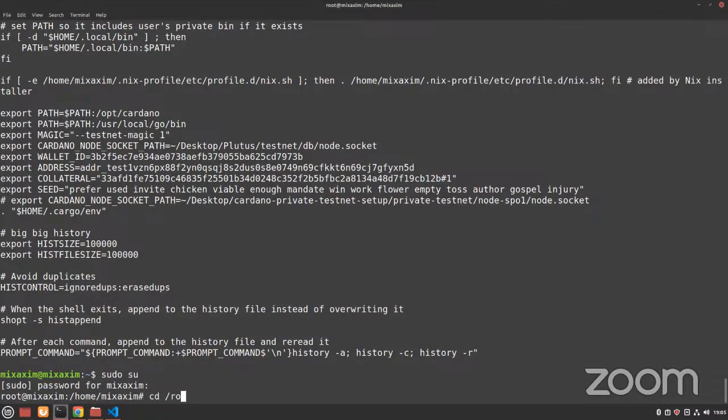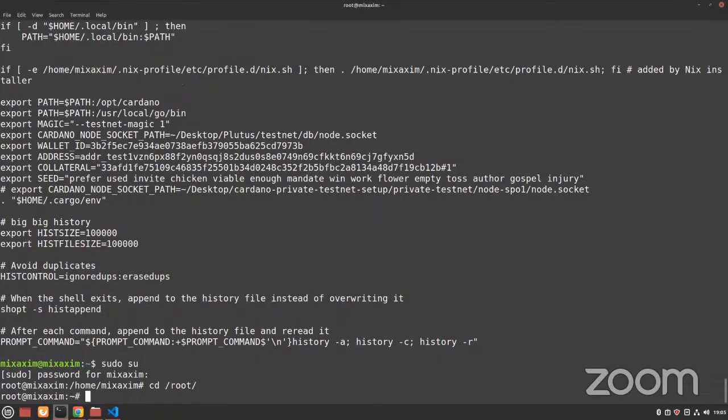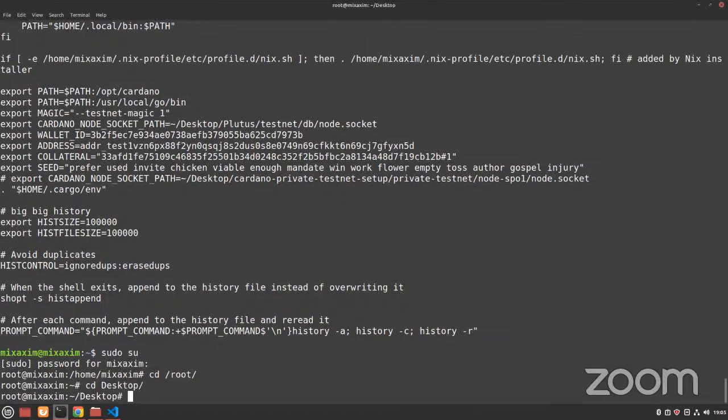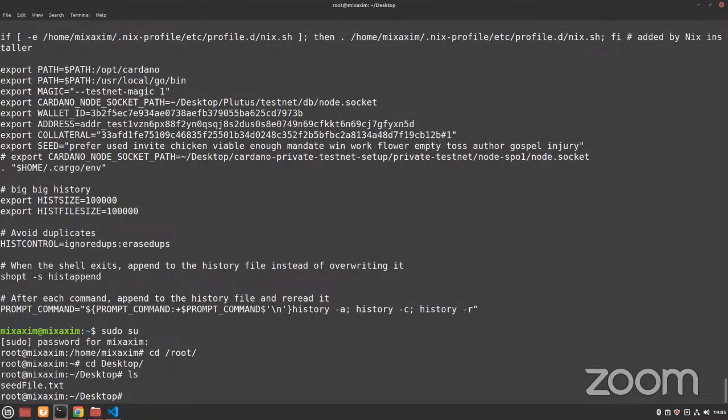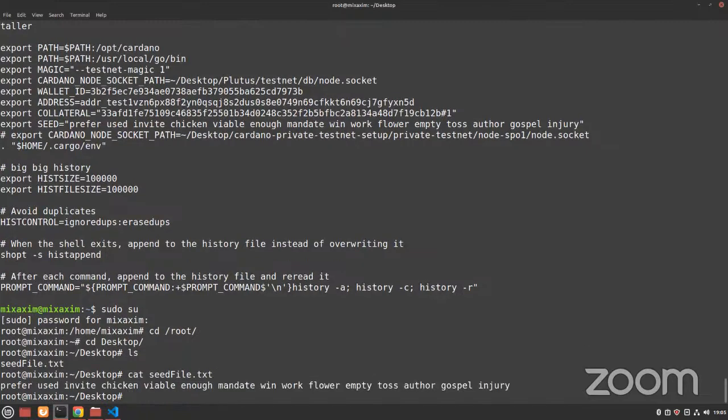I'm going to go back to the root user. So cd root. Okay, let's go to the desktop. So now I am in the desktop of root. Did I make it sit here? Let's see. Yeah. So I just made that seed file here. I was preparing and stuff, and you can see that the same seed is here. So my file now is in root. Great.